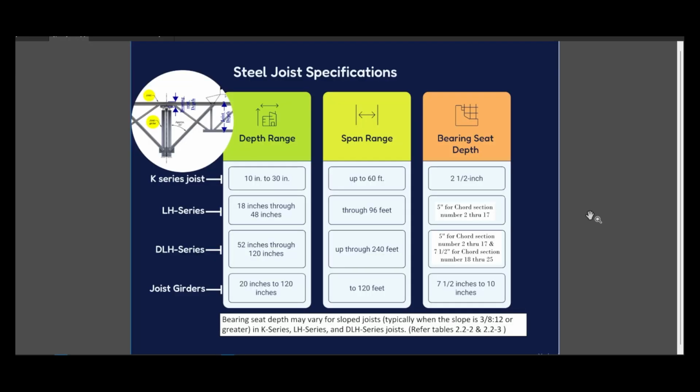Open web steel joists are widely used for floors and roofs because they are lightweight, economical and easy to install. They arrive ready for erection, eliminating the need for formwork, pouring and curing. Their open web design allows pipes, ducts and conduits to pass through, saving space. In multi-story buildings, this helps reduce overall height and construction cost. Once erected and bridged, they provide an immediate working platform for other trades.